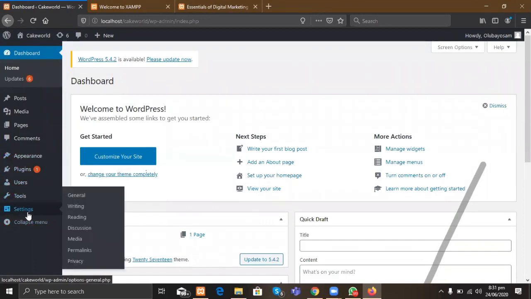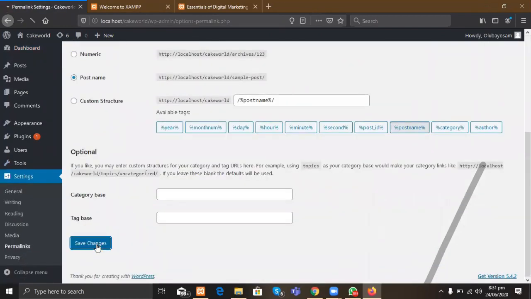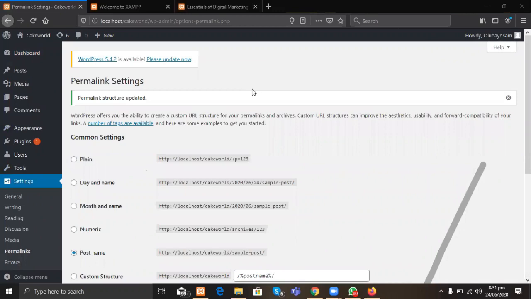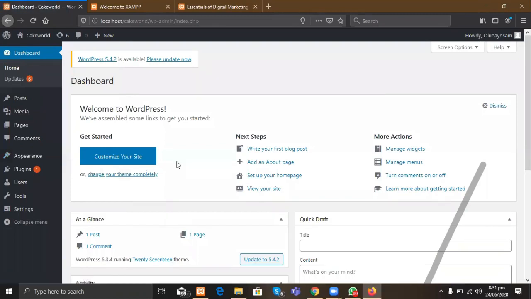Let me go back here. Permalinks. When I'm in permalinks, I choose post name, save changes. Please always save changes. After you save the changes, come back to dashboard, and then this is where you are.